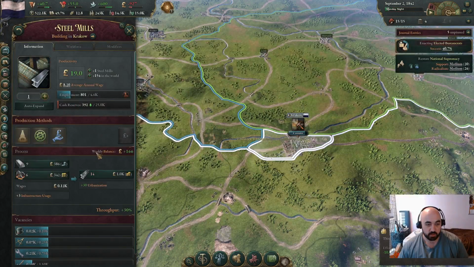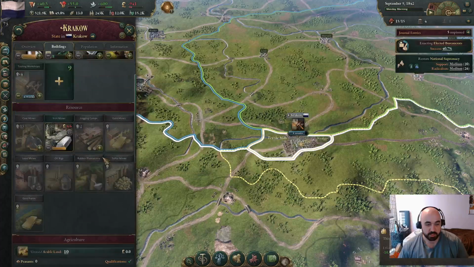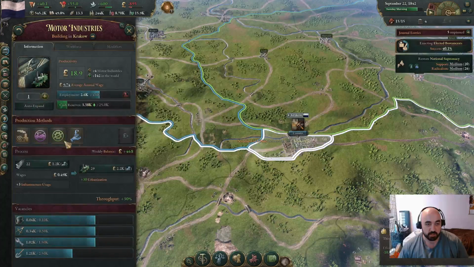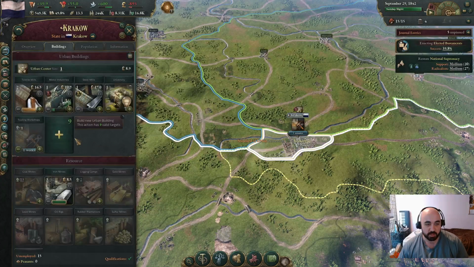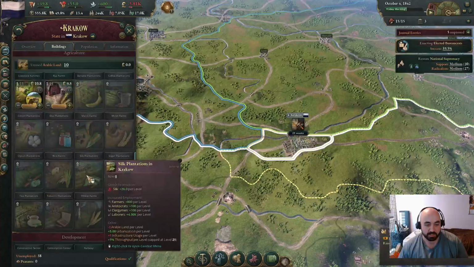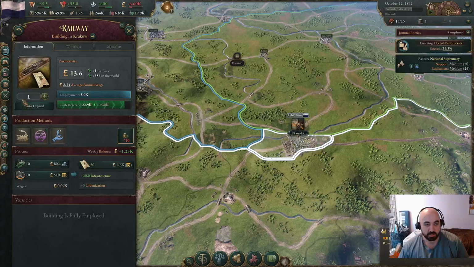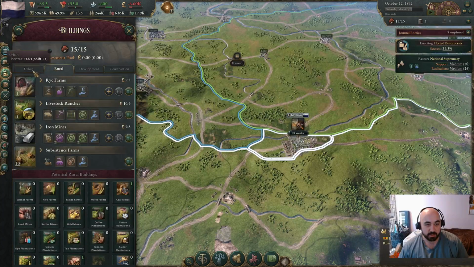Kind of running a lot of shortages of stuff. Stuff is adjusting to the finishing of this motor industry, which can't really become profitable because we don't have high enough demand for motors, because it's just this railway here. But it's okay. Nitroglycerin's unlocked. That is pretty good for us.